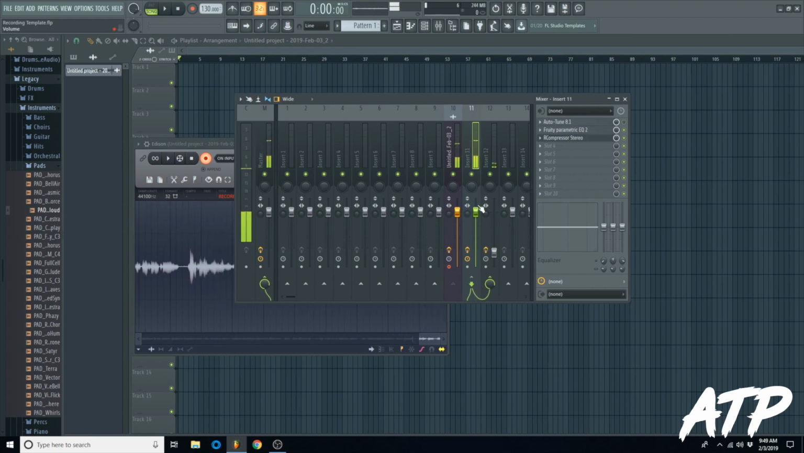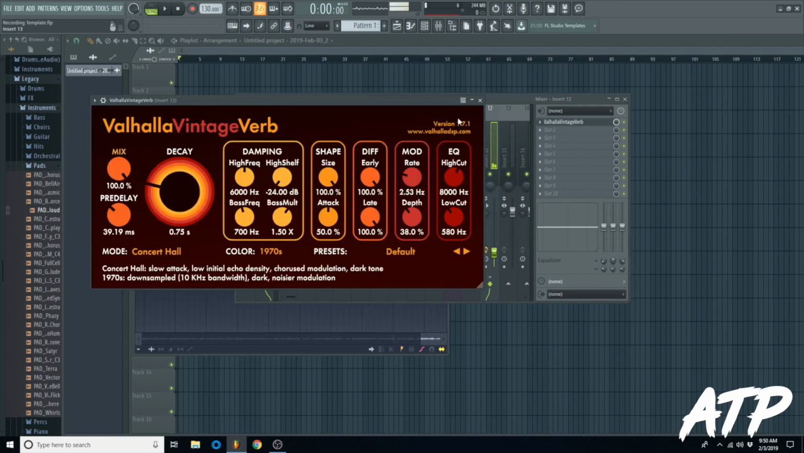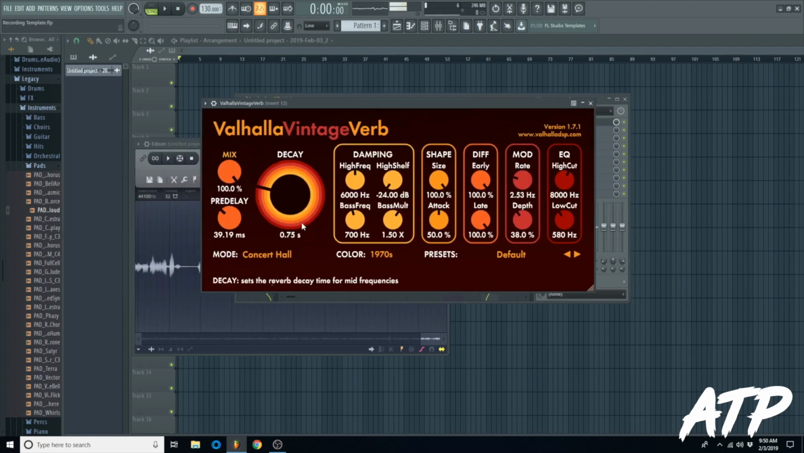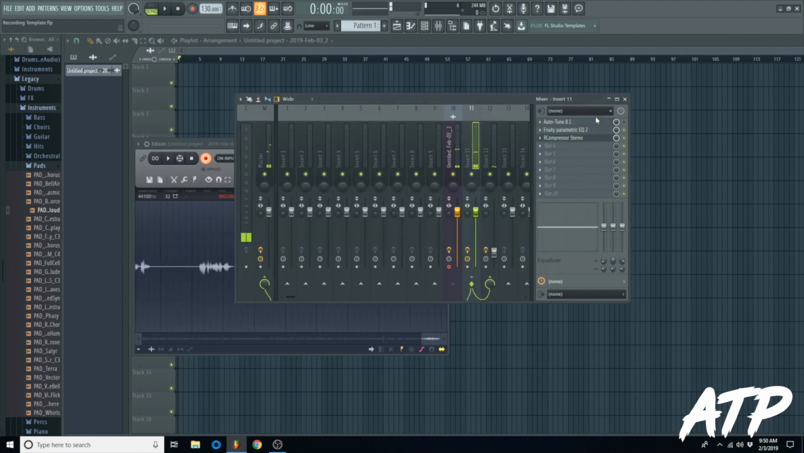In FL, if you're trying to do reverb, never put it on the insert that you're using with all your other effects. Make sure you send it to an aux channel like this. And then put your reverb here. For settings, I do decay at like 0.75 and then the pre-delay around 40. That seems to sound good for me.